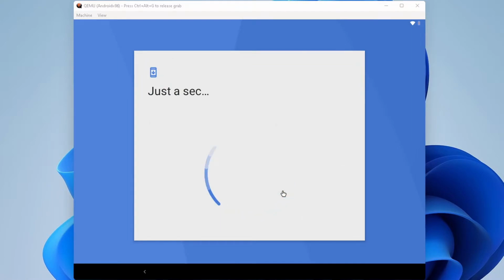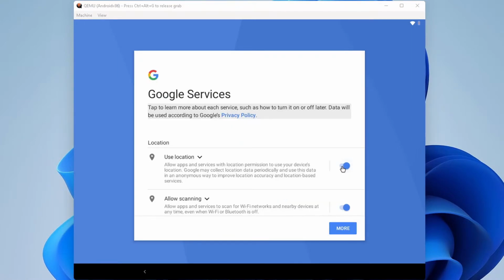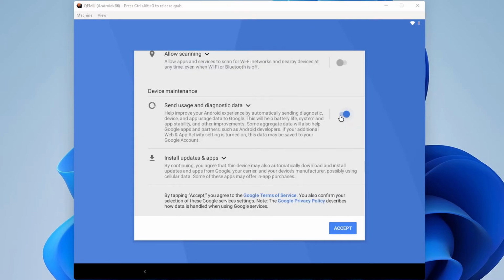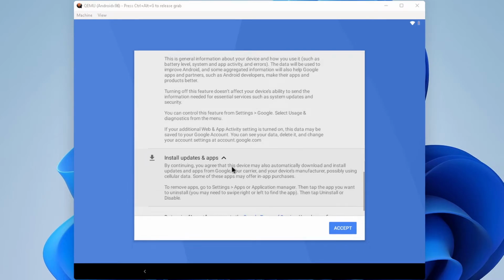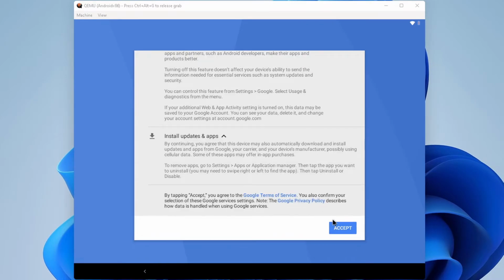Just a second again, Google services, I'm going to turn off location and allow scanning. Let's come down. We see I don't want to send anonymous usage data and diagnostic data, install updates and apps. This is fine, looks good. Let's click on accept and move on.